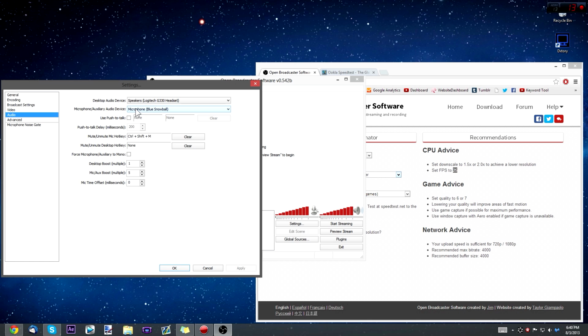Alright. Auxiliary audio device, that'll be your microphone. Select your microphone. I'm using a Blue Snowball, so I'll check that right there. Push to talk, that's only if you want to push a button, so they'll be able to hear you, and whenever you're not pushing the button, they won't be able to hear your microphone. I leave it off. Alright, unmute, hotkey, mute, Control-Shift-M. You don't have to put that unless you want to be muting your microphone. Okay, you don't need to worry about that.